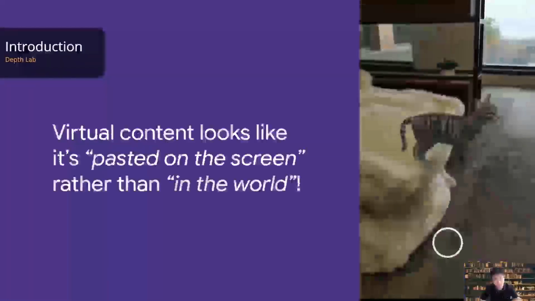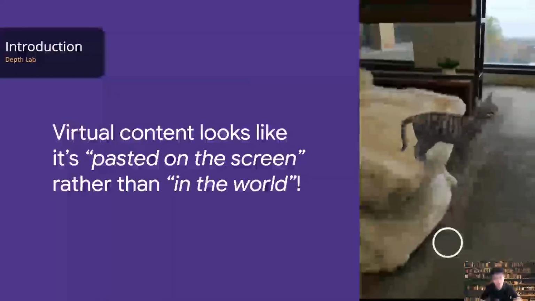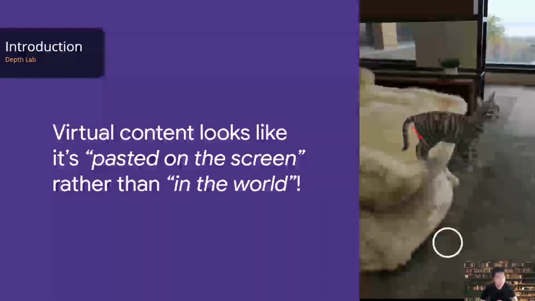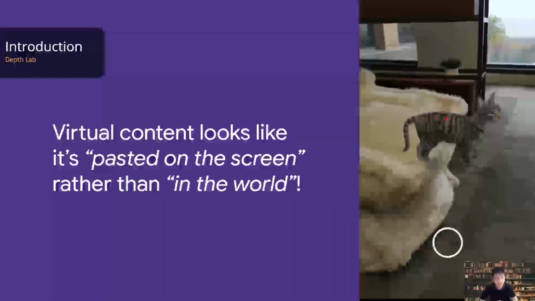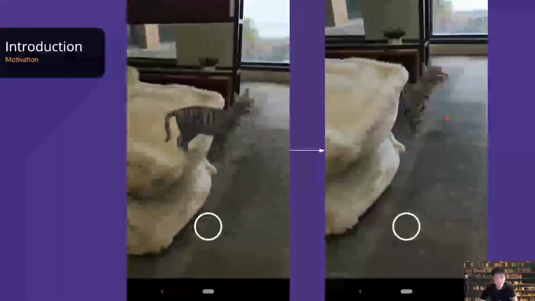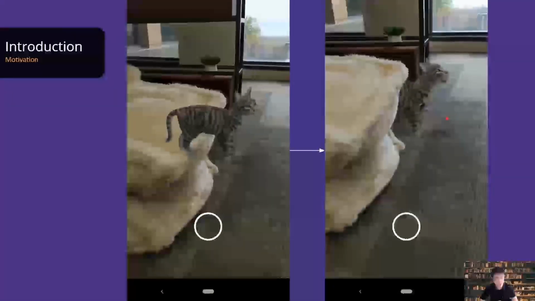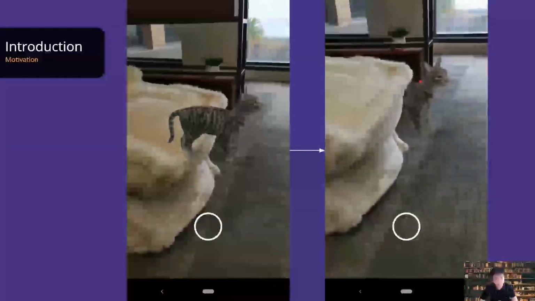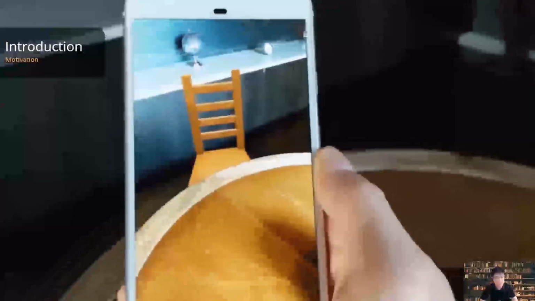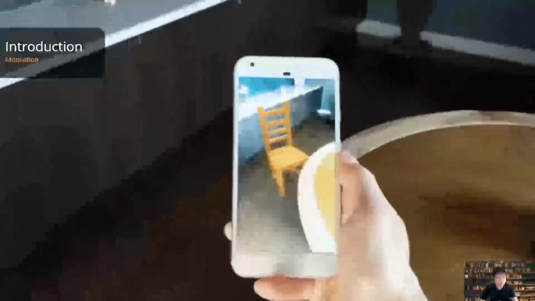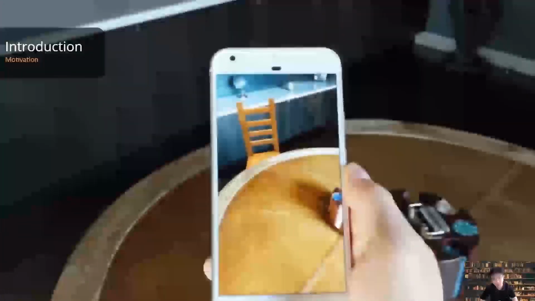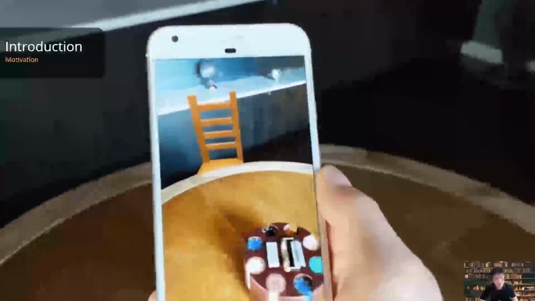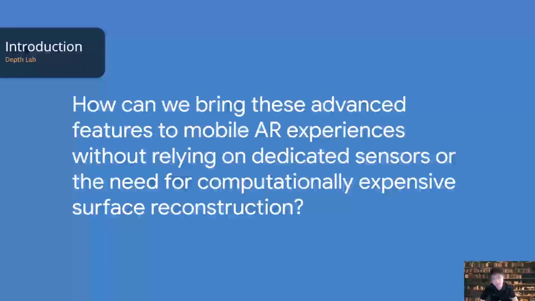Not always. For instance, without awareness of depth, virtual content looks like it's pasted on a screen rather than in the real world. With depth maps and occlusion-aware rendering, the virtual cat in augmented reality looks much more realistic than the former one. Here, correct occlusion helps ground content in reality and makes virtual objects feel as if they're actually in your space. Next, we wonder, how can we bring these advanced features to mobile AR experiences?